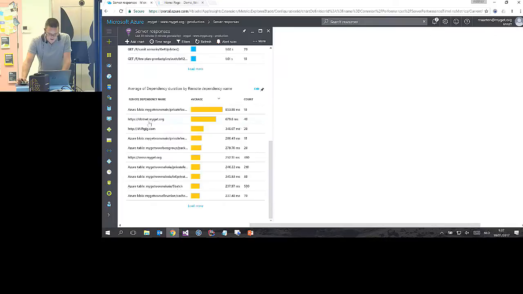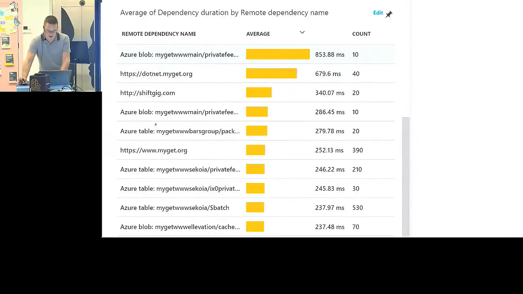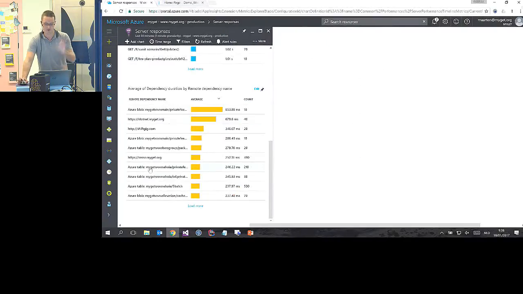Same thing here. I can also just go into the different dependencies and just see why this dependency is being slow. As you can see, we are using blob storage, we are doing table storage and so on, but we're also calling REST APIs on different other domains as well. So we can see those in there as well. If we would use a database, we would see database queries in here too.